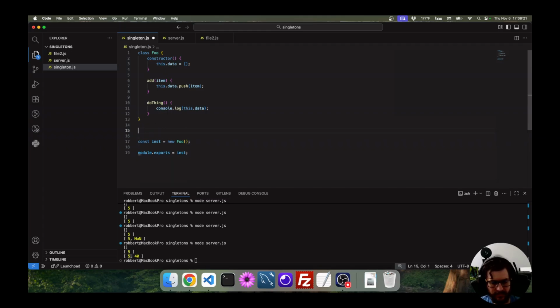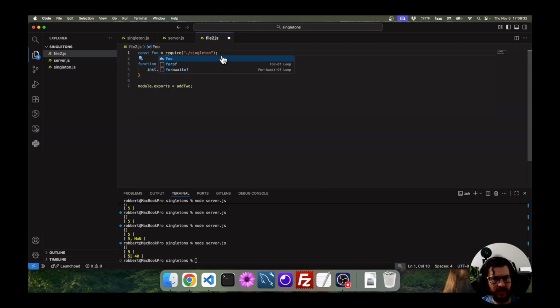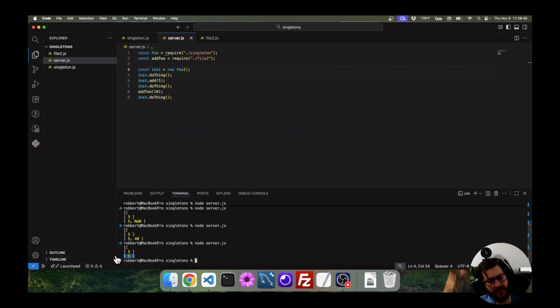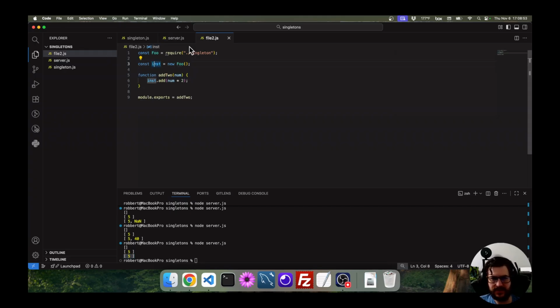So if we go back to this being exports equals foo. Okay, and we've got to comment these out because they don't work otherwise. And I come in here. Where am I going to get my instance from? I can say foo. Okay, and then in server also. But if I run this, you can see I still just get that 5. That's because now the instance is in server.js, but then this is its own instance in file 2. So because I've had to create a new instance of the class, it doesn't share that state.